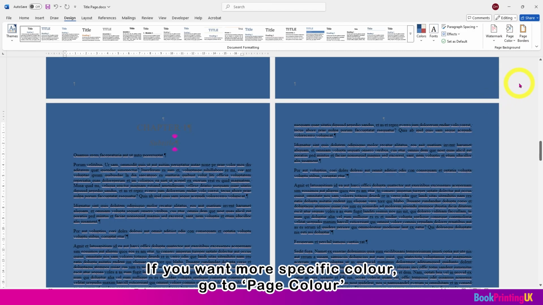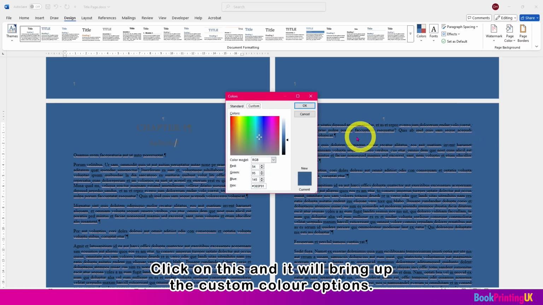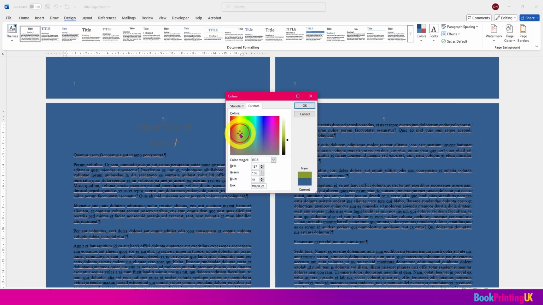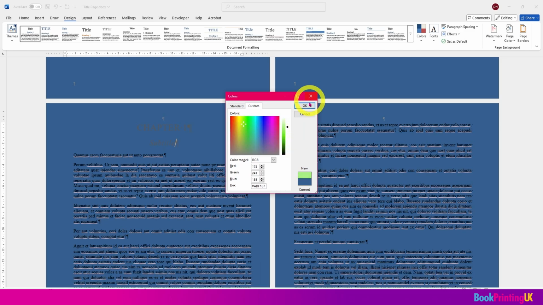If you want a more specific color, go to Page Color and then navigate to More Colors. Click on this and it will bring up the custom color options. Here you can navigate to the custom color that you'd like to use. Once done, click OK.